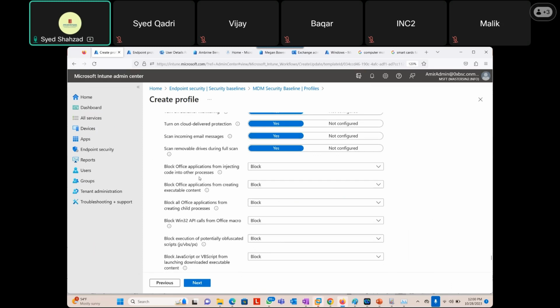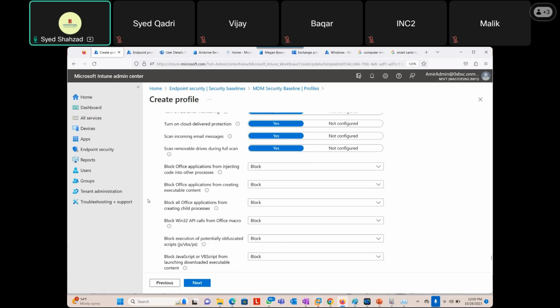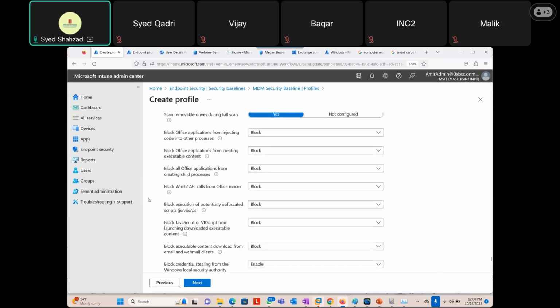Block Office applications from injecting code into other processes. Okay, so however it does that, it's blocked. When set to yes, Office applications will be blocked from injecting code into other processes. When set to audit, yeah, it's reducing attack surface. So what is it? You can go learn more, but that's a lot of stuff to learn. But yeah, Microsoft, you can see the block here: JavaScript, VBScript, launching downloadable executable content. Some of those we understand, some of those we have to research.